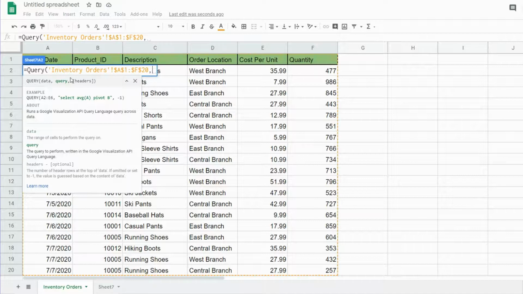Our next input is the query statement where we actually specify what we want to pull back in our query. Now this must be enclosed in double quotes and it begins with the keyword select. So we want to select all these columns. So we'll list all of our column letters. And we also want a calculated field that multiplies the values in E times the values in column F.